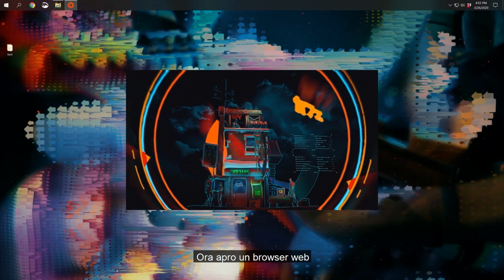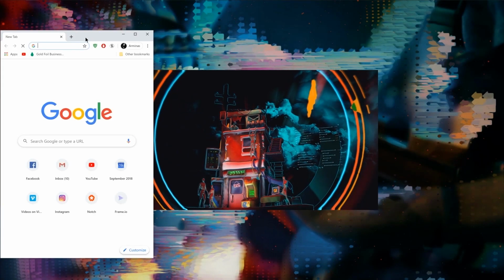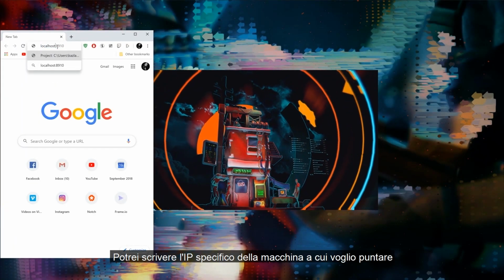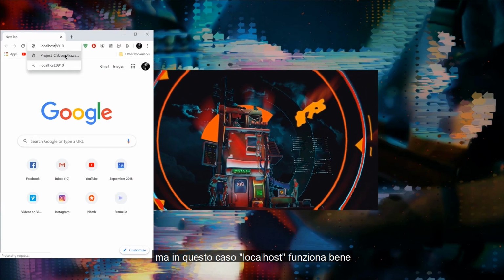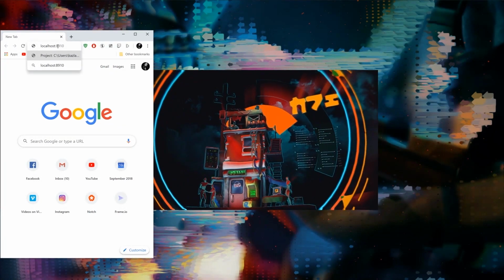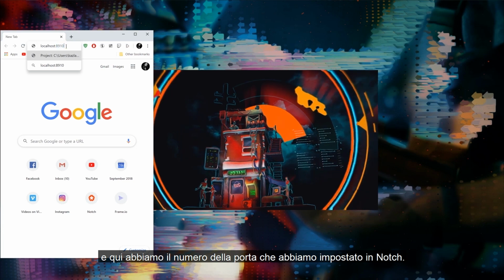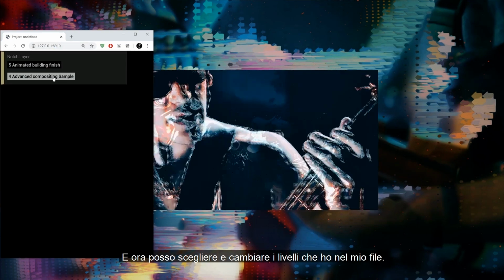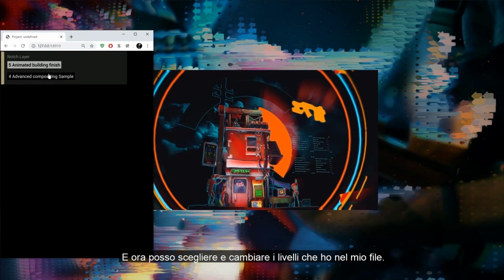Now I'm going to navigate to a web browser. In a web browser, I'm going to type in localhost. I could type in the specific IP of the machine I'm addressing, but in this case, localhost works fine. And here we have the port number that we set in Notch. And now I can choose and switch between the layers that I have in my file.